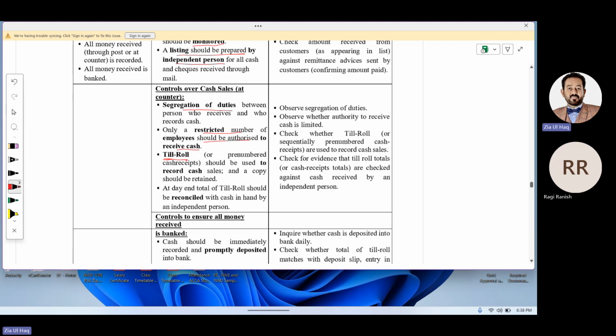What does the company need to do? The company needs to check the cash till roll, meaning what the system is showing as cash, against what is in their cash box. They need to compare at the end of the day, so that if there is any difference, it means cash has been misused. So the till roll should be used to record cash sales, and the till roll should be reconciled with the cash in hand by an independent person. These are the controls relating to cash received at the counter through sales.